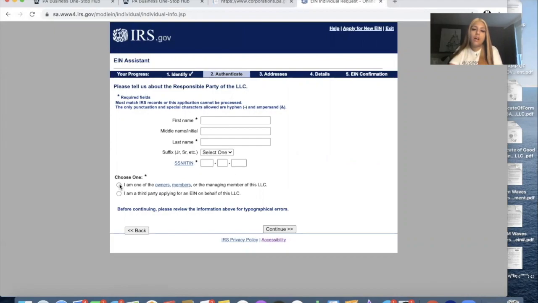then you're just gonna put I'm one of the owner members or the managing member of this LLC. So you're the member, so you're creating this LLC. So you just want to put that you're the owner, the member, or the managing member of this LLC. So yep, I'm about to just fill out this information, and then from there, we'll just see.